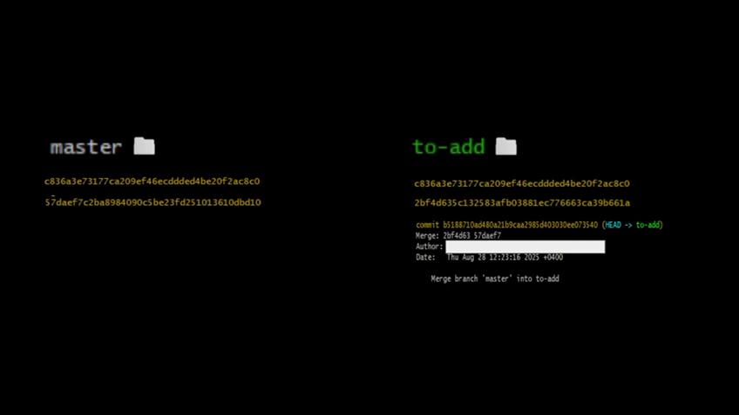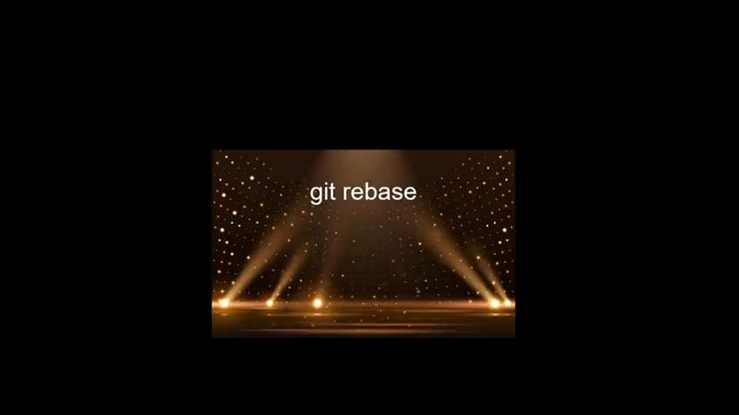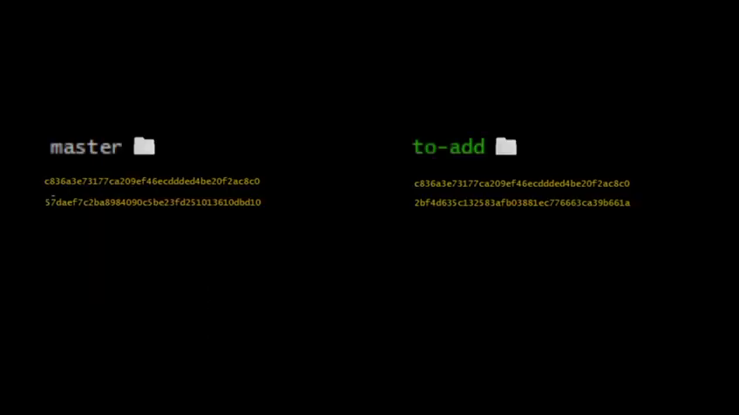Now what is git rebase? Let's take the same example. After creating the to add branch and committing something, we also made a change in master branch. So now to add commit was made after it. So when we merge it, it's gonna say that there has been a merge. But when we git rebase, it's gonna make it look like the to add branch was made from the second commit of master.